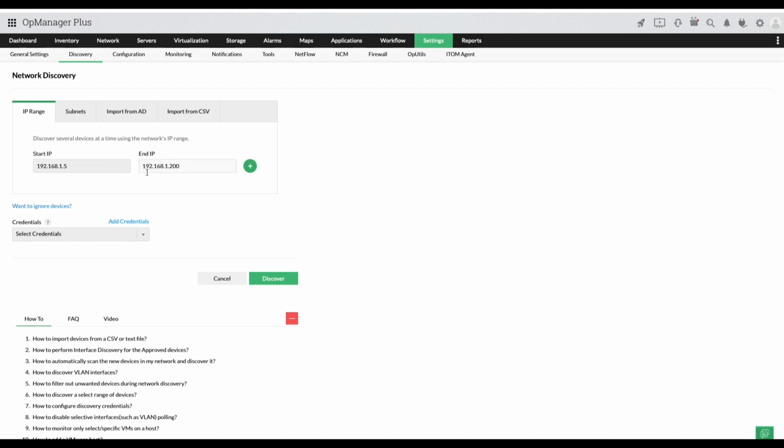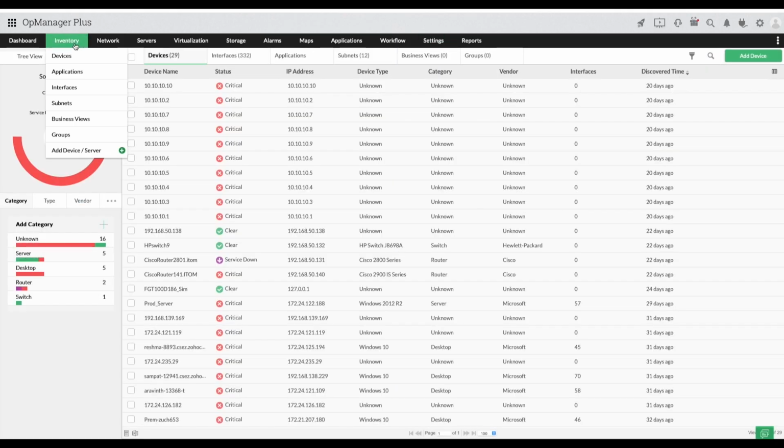So you do that, and then you would get the discovery tab. It's that simple. If any switches or routers are found in that particular range, they will automatically get added to the NCM as well. And if any switches are available, they will automatically get added to your IPAM suite as well.